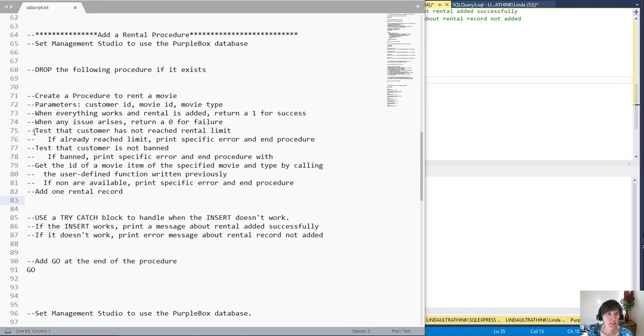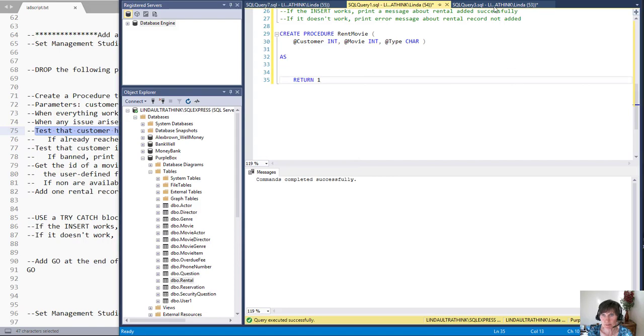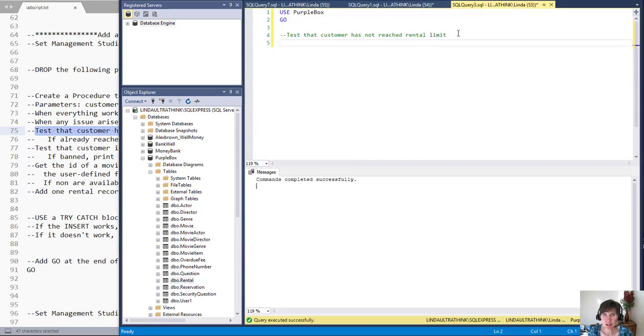Let's work on this first test. That customer has not reached their rental limit. How are we going to test for that? There's a couple of things that we need to know. We need to know how many they currently have rented, right? So we know if they have reached it or not.